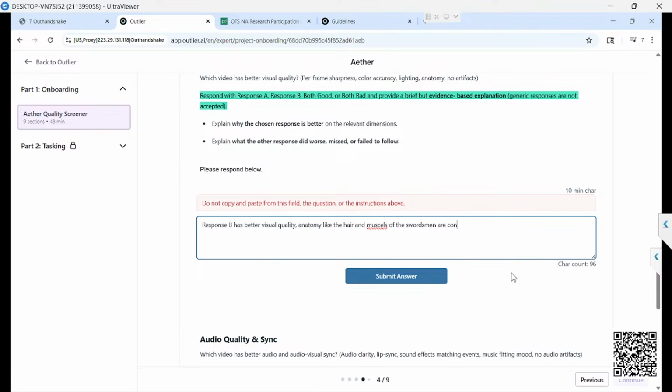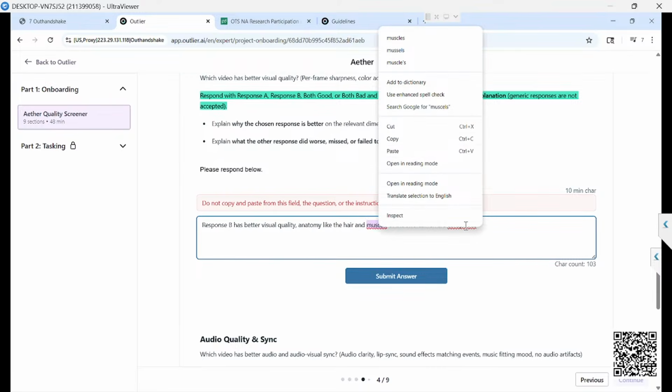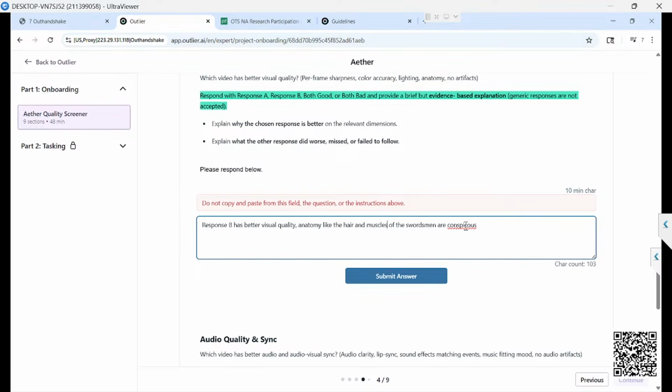Okay, let me write. Continue the way you just said it. No, let's see if we can. Do you have autocomplete? Okay, muscles. This one.